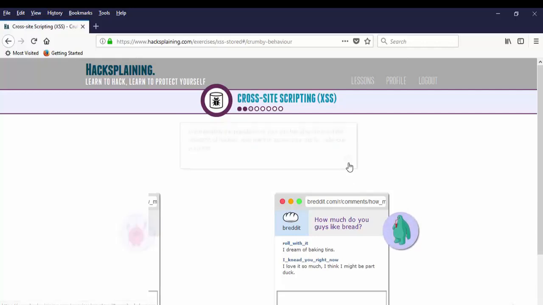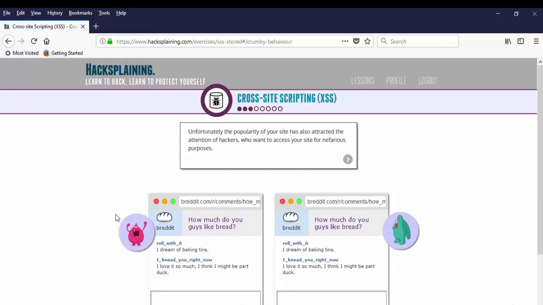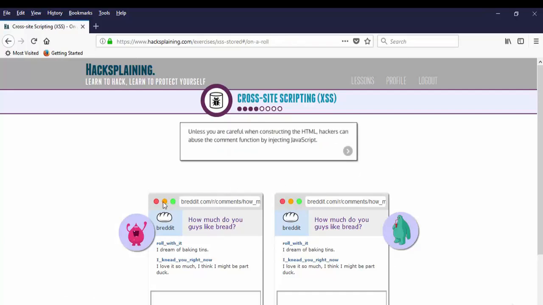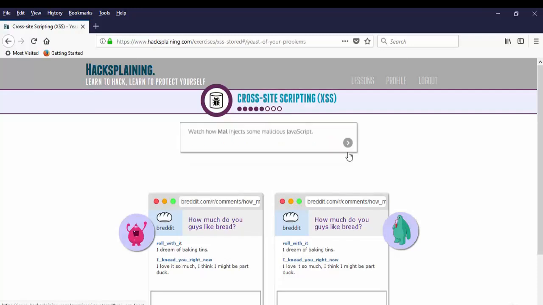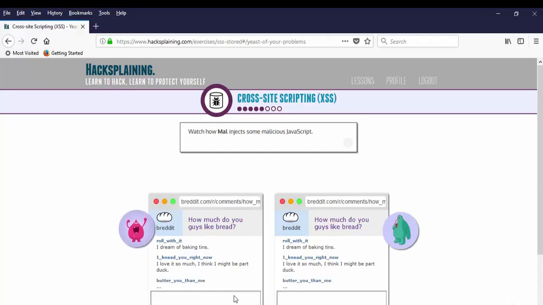Sadly, this website also attracted some attackers with malicious goals. They will try to hack your website and hack your visitors. If your website doesn't have good security and the comment box is not well filtered, the attacker can inject JavaScript into your web application. Now watch Mal, the hacker, injecting an alert using JavaScript. This alert message will be displayed to all users of the website.